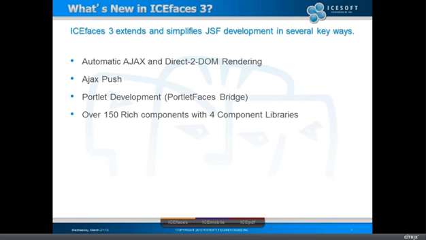And most importantly, we have a wide variety, a rich gamut of components for you to choose from. We now have over four component libraries and over 150 rich components to choose from. And this makes developing your web applications much more fun because you have much more choice in components to choose from.